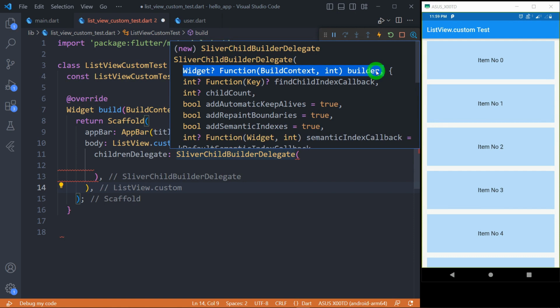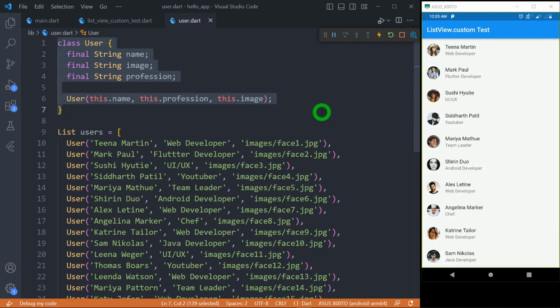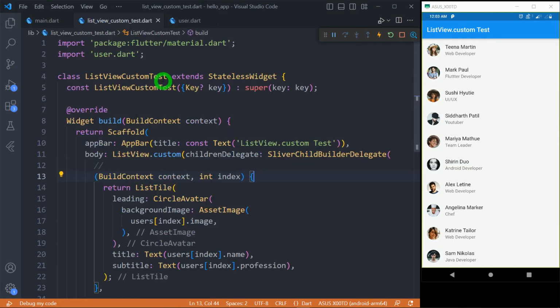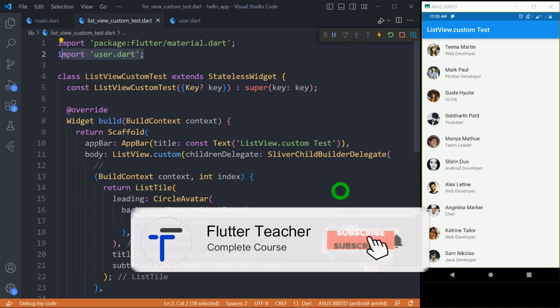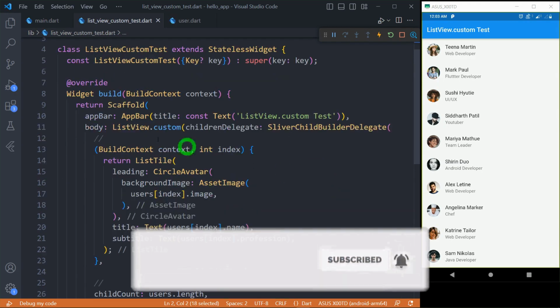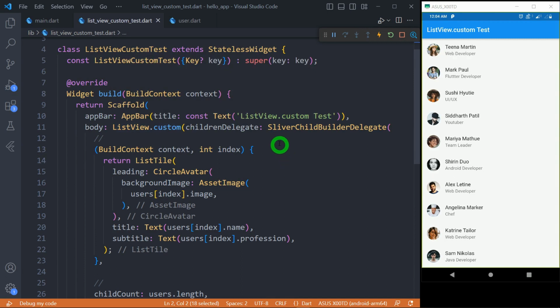Now, in order to have a dynamic list of items, I have a class called User, and using this User, I have defined a list of users that has the name, their profession, and its image. You can see here, I have imported this file in our code, and in order to use that list of users, we simply have this ListView.custom, and here I'm using the SliverChildBuilderDelegate, and as we know, it requires the builder function. So I have this builder function here. Obviously, it takes the BuildContext and index.